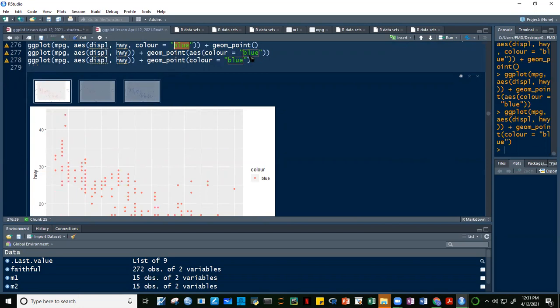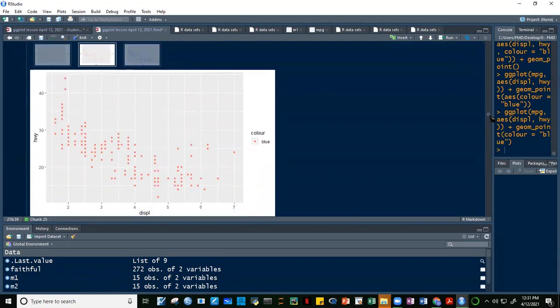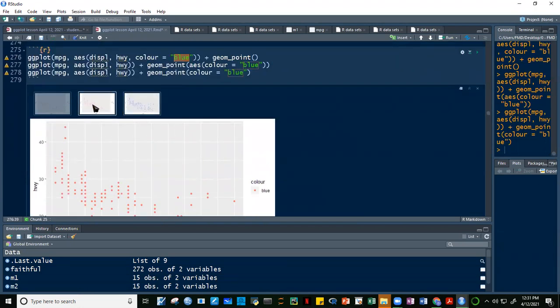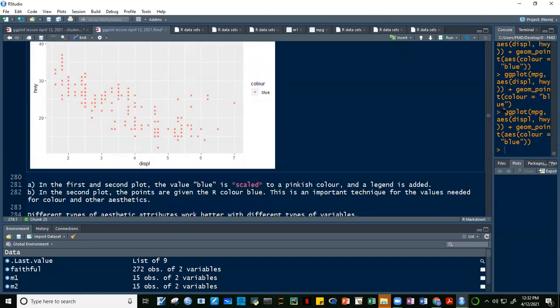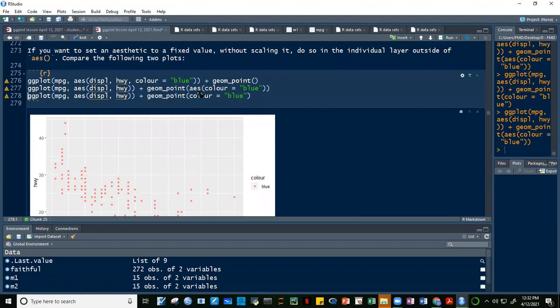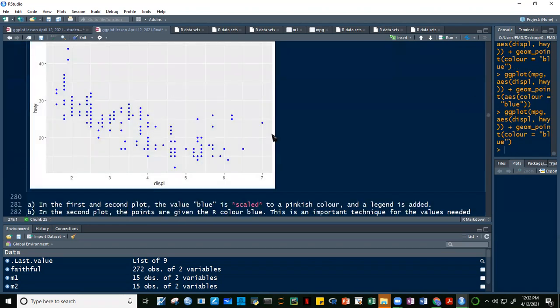Linagay natin yung color na blue dun sa geom point. So what happened here? Hindi niya na-run to, no? Run natin to. Yung color na blue, lagay natin sa geom point. Okay, what happened here? Nasa loob kasi ng aesthetic, no? Nasa loob siya ng aesthetic. So kahit na nasa loob siya ng geom point, pero the color is inside the aesthetic. So aesthetic pa rin yan. Tapos ito, yung color nasa loob na ng geom point. Okay, so blue na siya.